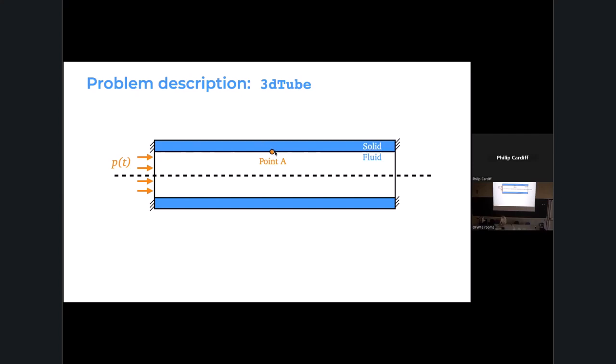This is often used because I think there's an analytical solution for it as well. You can monitor the displacement of a point on the inside of the pipe halfway down, look at how it moves, and change numerical settings to try to understand how it's affected.